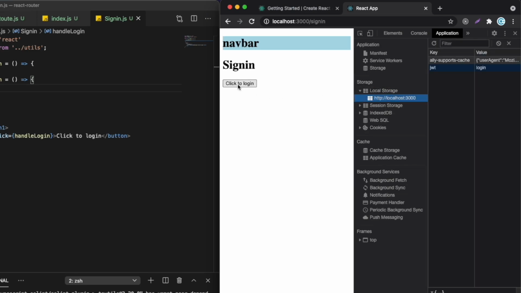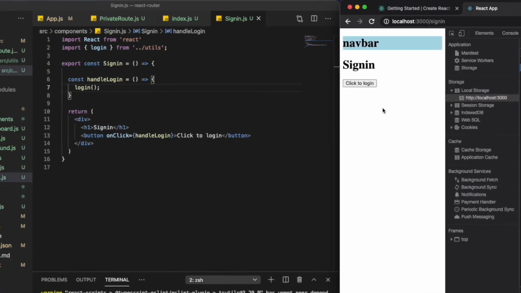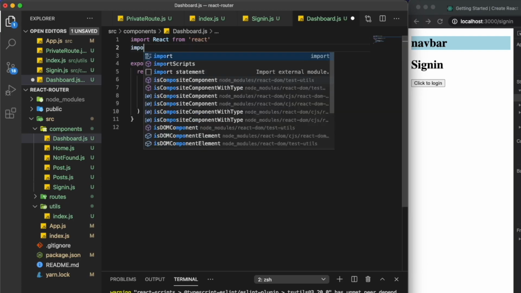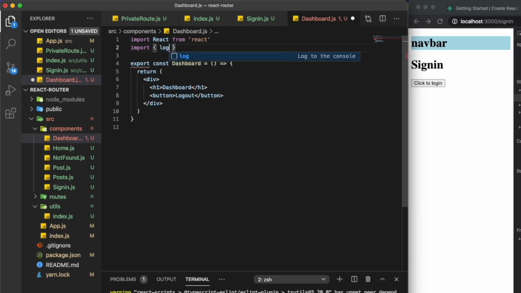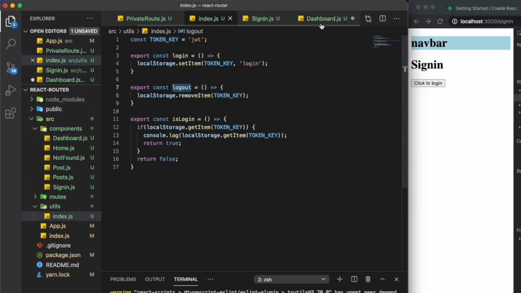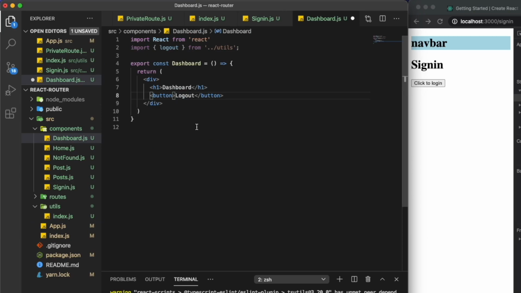As you can see, if I click login, now we have JWT and the value is login. Okay, do you see that? So in the dashboard, let's go to dashboard here. I'm gonna create a button again, and let's say logout, and I want to import the logout function. Logout from /utils. Okay, I forget the name. Let's see. Logout. Yes. So in here, if the button is clicked, I want to run this function.